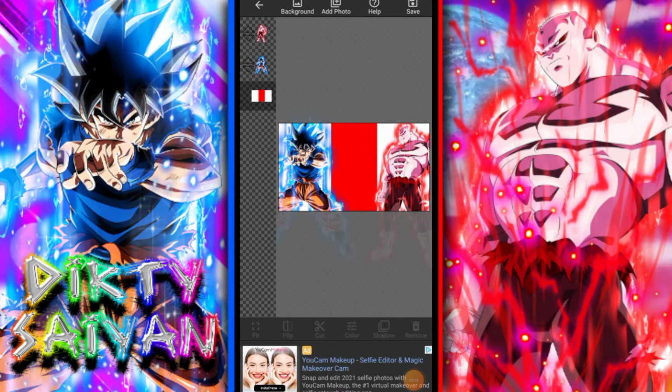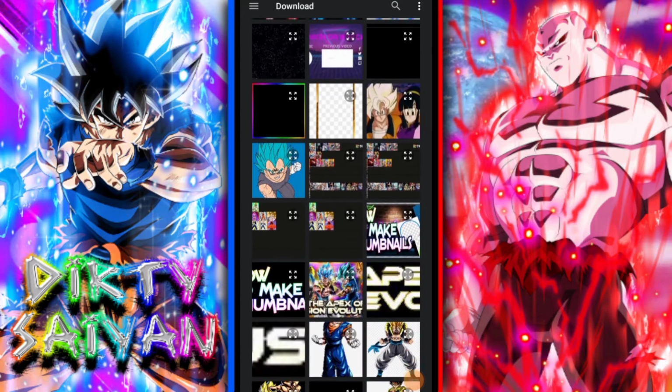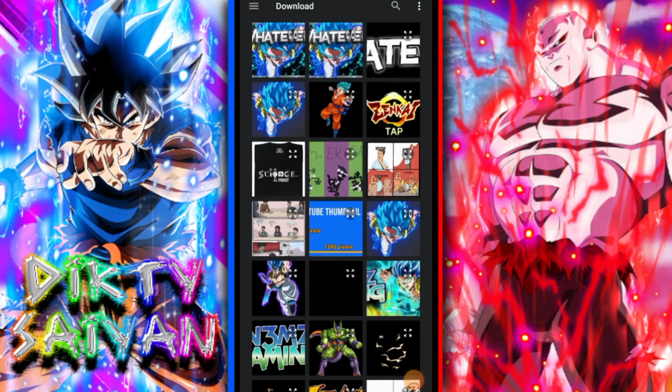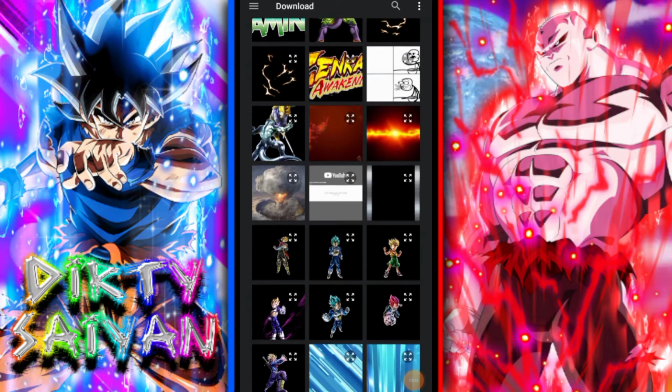Cool. So the next thing we're going to do is grab some energy effects and place them on either one of these character model renders here. I've got a bunch saved, like I said before, so I'm just going to scroll through here and pick out a couple that I like for each side.